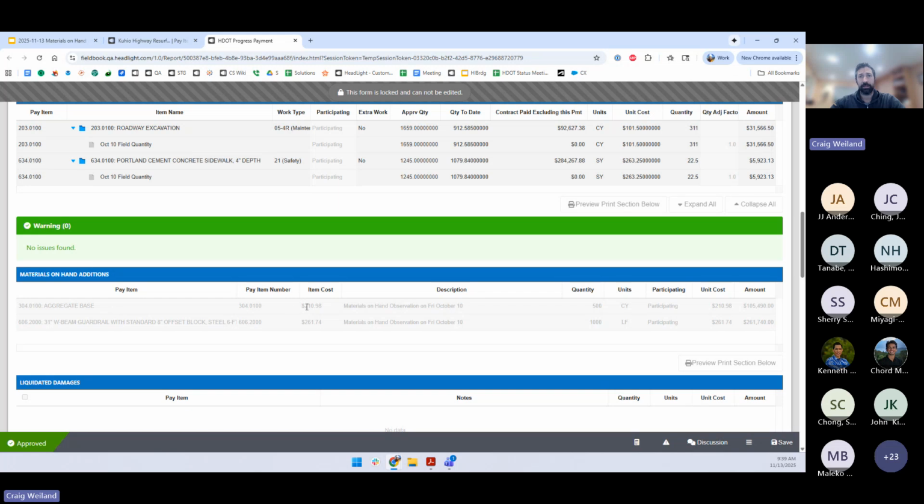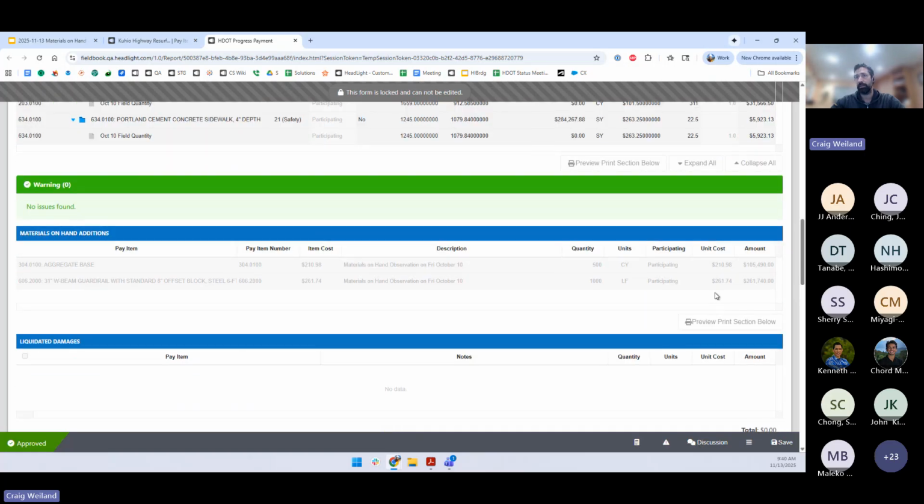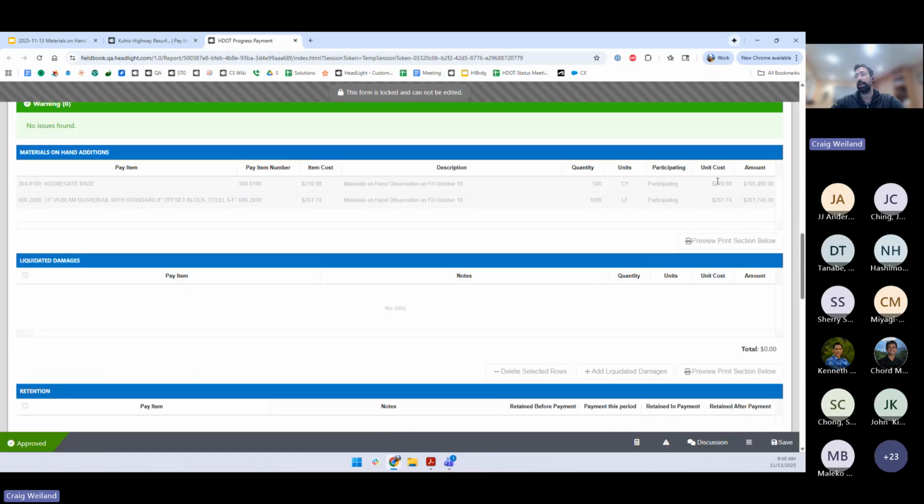It brought in the identified item cost from the contract. You could rename the description. I didn't in this case. And the quantities that I included in that spreadsheet show up. And this unit cost, I actually manually typed in what I wanted it to be. In this case, I typed in the exact item cost from the contract, but I'll show you in a subsequent payment how you can actually alter that.